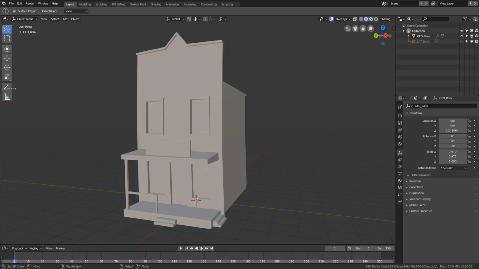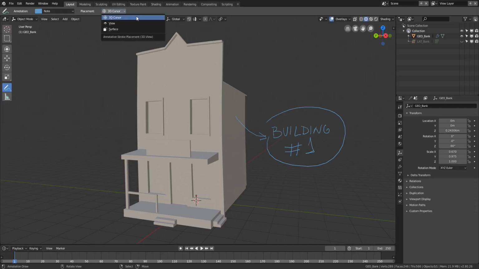The Annotate tool can be found at the bottom of the new Blender 2.8 toolbar. To start a freehand note, you just need to select Annotate and start drawing with the left mouse button or with your tablet's pen. You can control the placement of the note strokes in the 3D space from the top bar. The options are 3D cursor, view, and surface.